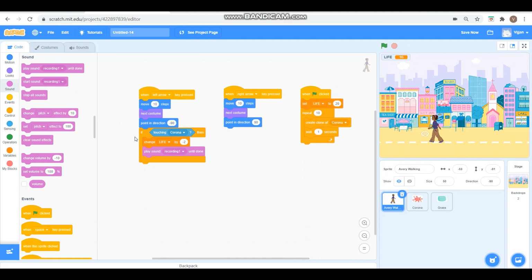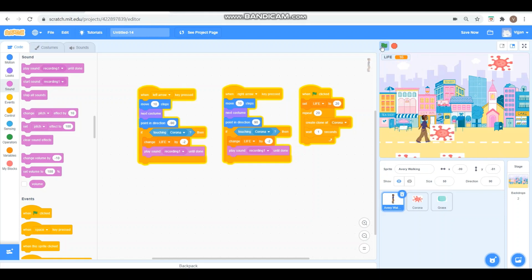Okay. Now we had made the sensing code only for when the left arrow key is pressed. So we should make it for the other arrow keys also, right? So how will we copy the code? Right click, duplicate, and then drag it here. Now here we have to change it to 2. Change life by -2. That's correct. Sorry. If touching corona, then change life by -2. And now I'll make a clone. I'll make, say, 20 clones so that so many are coming. Caution, coronavirus is around.